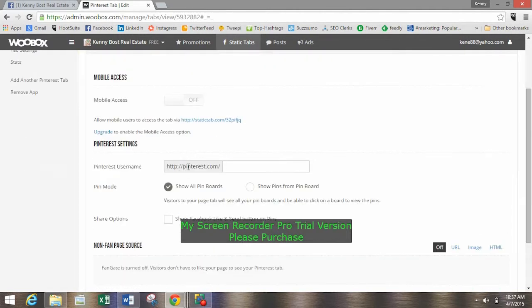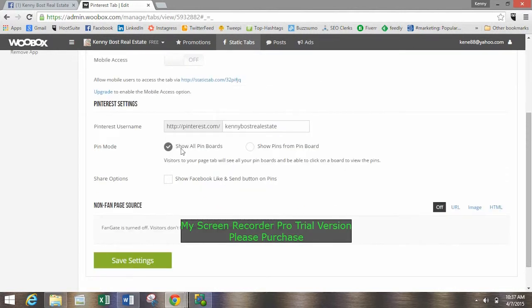So we go down to pinterest.com/ whatever our username is. So it's most likely either your name or your name plus real estate or whatever the title of your Pinterest page is. You can either show pins, show all pin boards, or show pins from a certain board. So if you just have a Pinterest board that's like your current listings, you can just have it be that if you want. If you want it to be a Pinterest board that's called stuff that I like or my hobbies, you can have that on there as well if you'd like, to give it more of a personal feel.